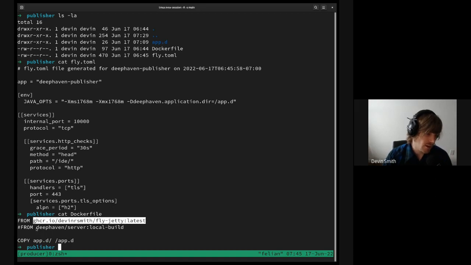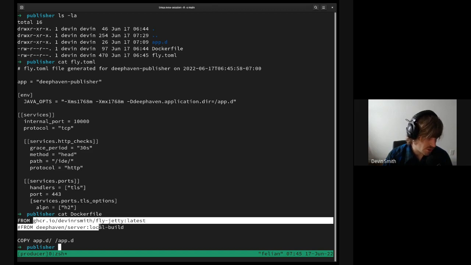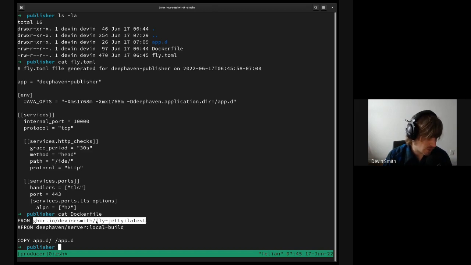It's basically our Deephaven server build with a couple of changes to make it a little bit more applicable for Fly Jetty. In the future, this could be our Deephaven server official deployments. And then basically, I'm just copying the application directory here. So it's a very simple Dockerfile. It's extending almost from our exact release image. And so that's a very simple model for deployment.